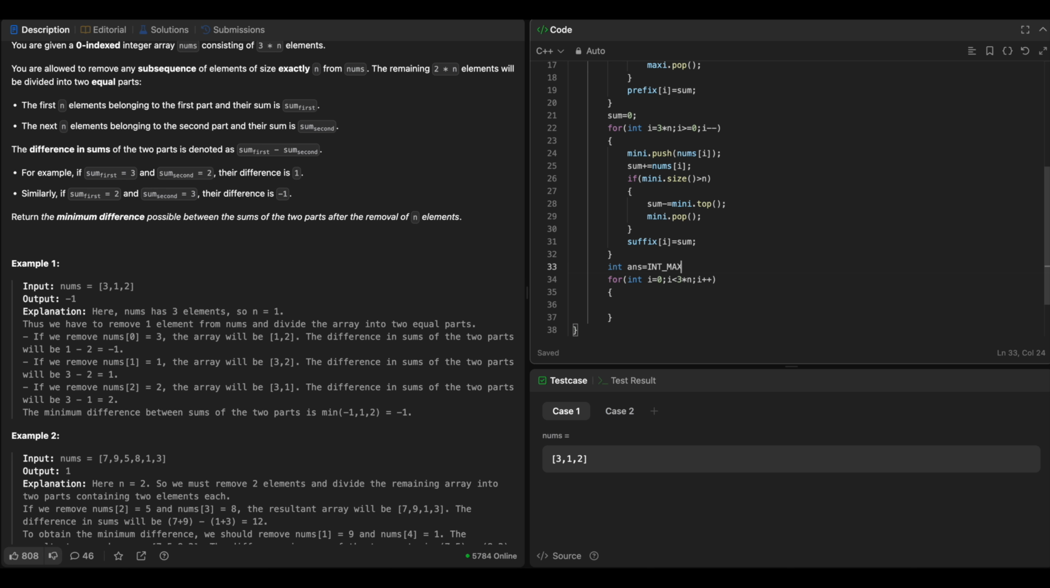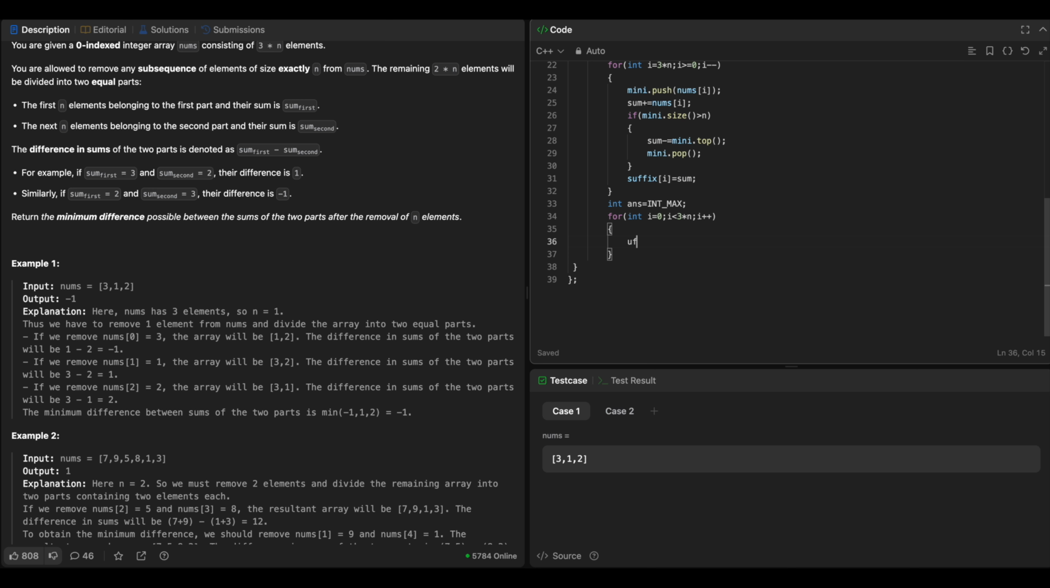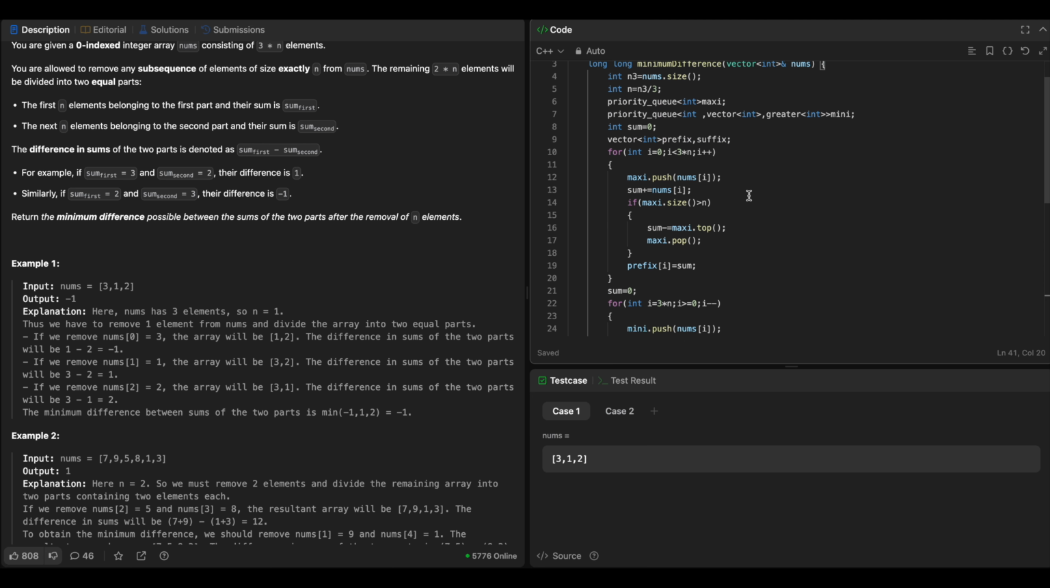Equals to INT_MAX, and we'll check that if prefix of i is not equal to INT_MAX and suffix of i is not equal to INT_MAX, then we'll update the answer with the minimum of answer and prefix of i minus suffix of i, and that will give you the answer, and we'll just return. And that is it. So let me check it.